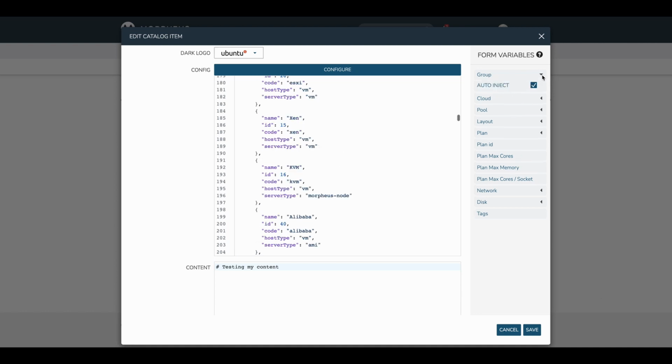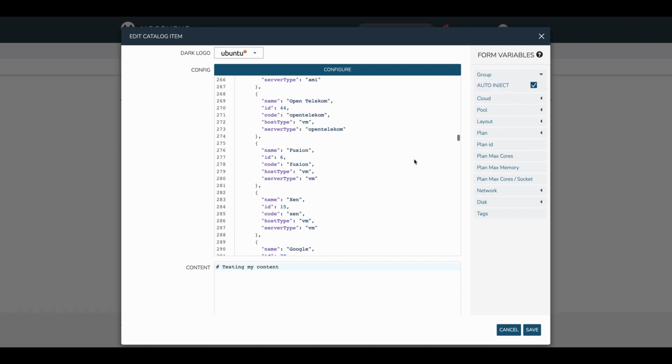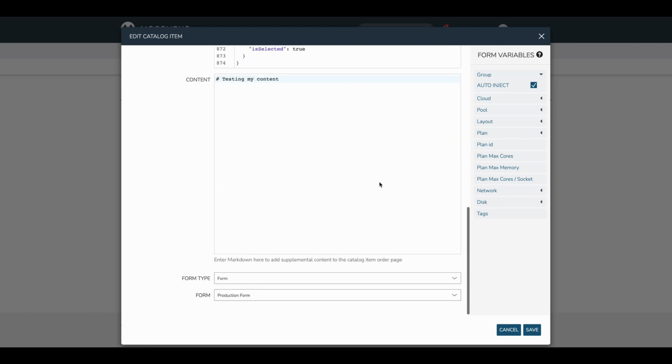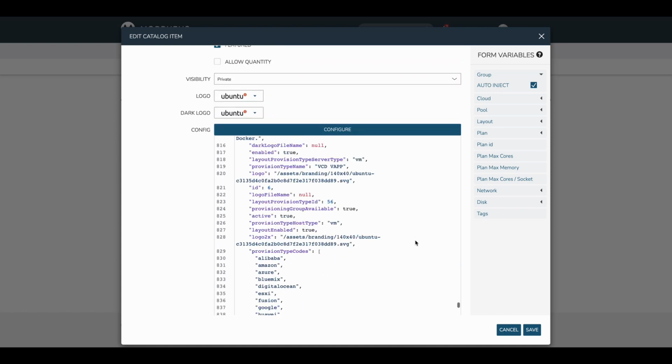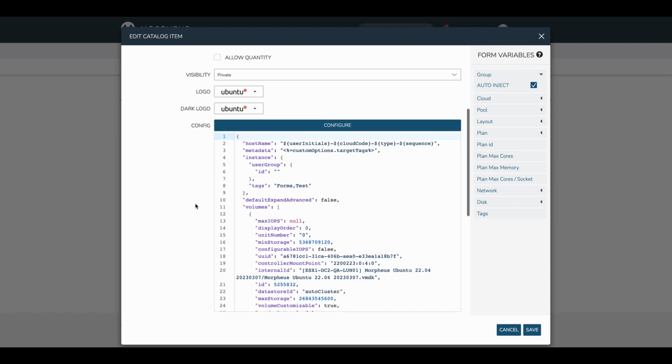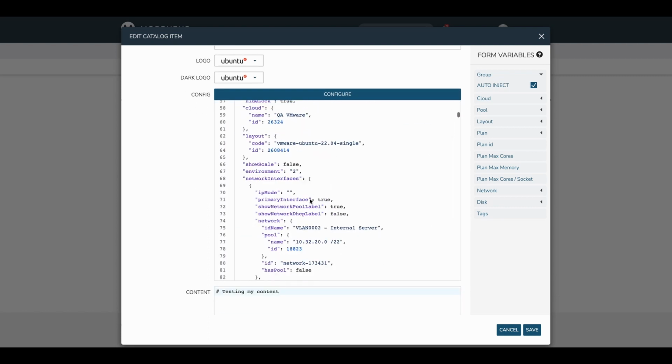So if we click this little down arrow here, you'll see that it has this option for auto inject. And all of these form variables that have the expandable section there are containing auto inject inside there. And what that does is Morpheus is able to automatically inject anything that was configured on the group input on the form into the correct space within the instance map.